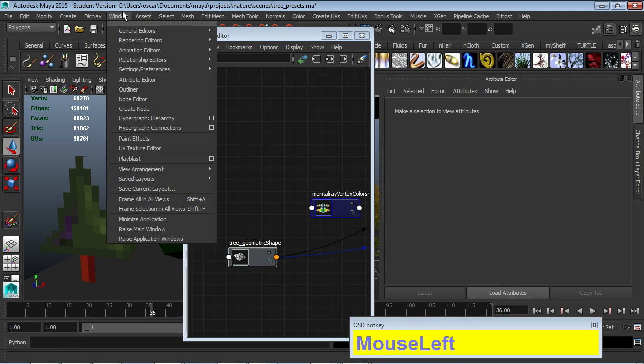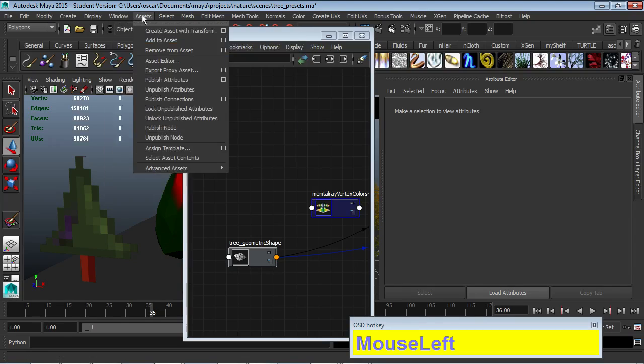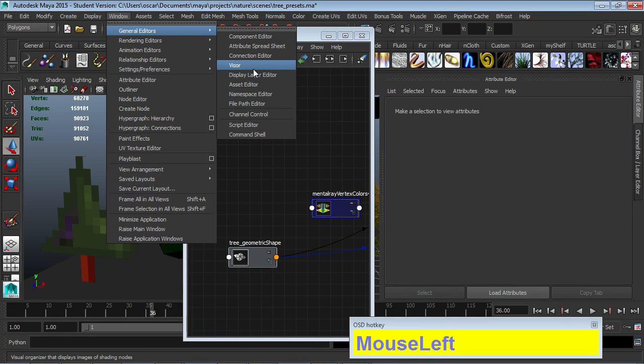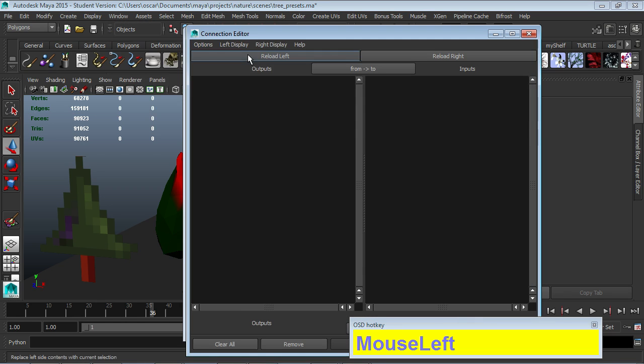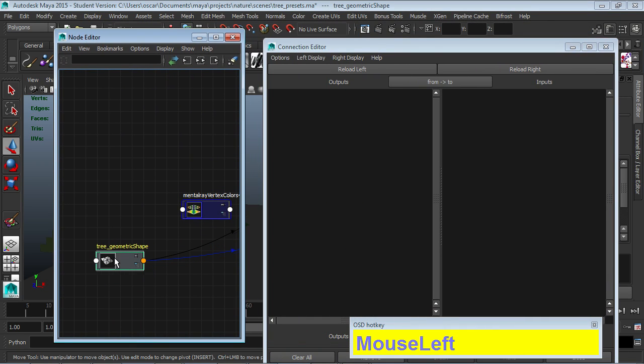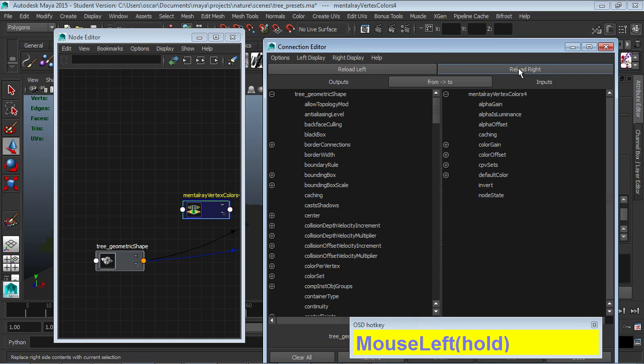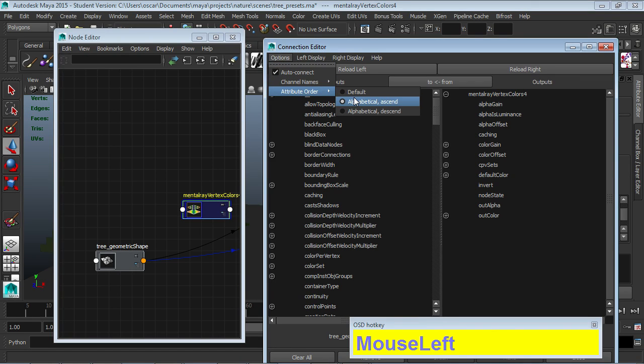If you've never used the connection editor, it's actually why Maya is considered so powerful, because it lets you control any object or value in Maya with any other object or value. So I will go General Editors, Connection Editor, and with this tree geometric shape node over here, I will reload left, and my vertex colors over here, I will reload right. This lets me say what my inputs and outputs are, and I want the tree to be my input, so I will reverse these. So over here I have my tree. It's good to go options, attribute order, alphabetical.